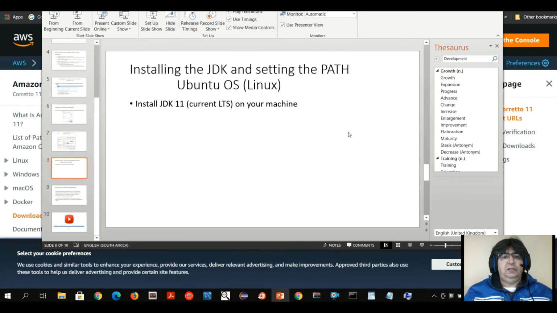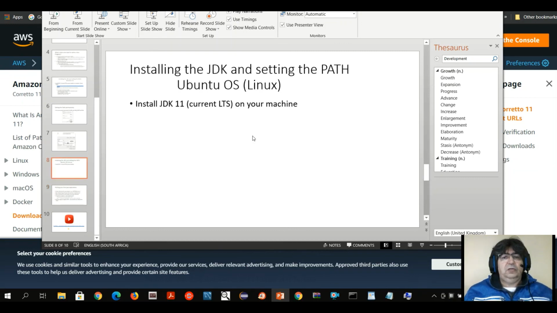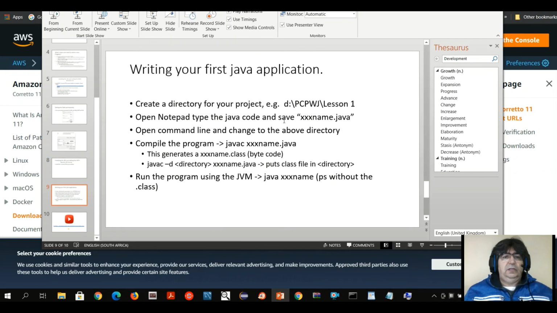And for Ubuntu, I've got a video on how to set up your JDK and how to run your program. The path is automatically set there. So please, if you're using Ubuntu Linux, you're welcome to go and look at that one. And then write your first application: as you can see, I created it, I named it, and I ran it. So that comes to the end of this lesson.